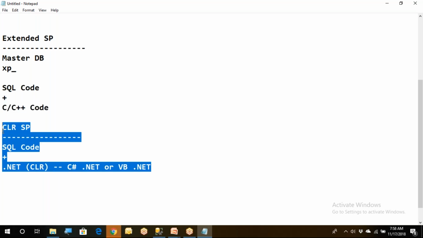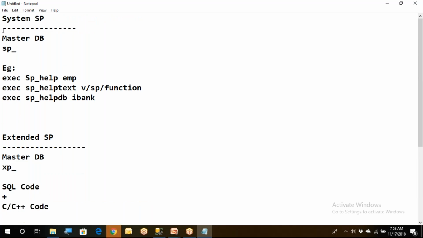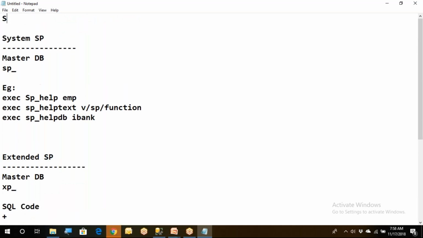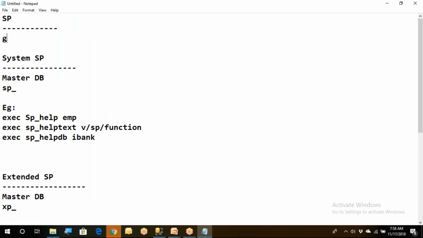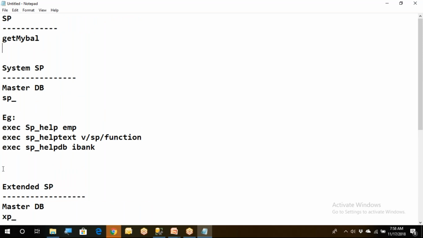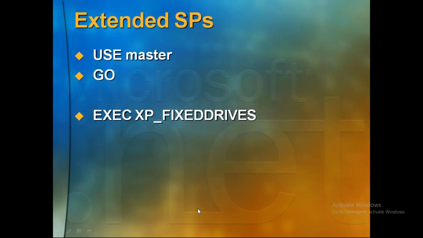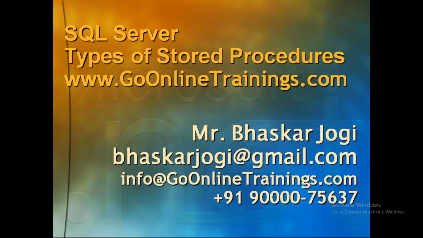Okay, so we may not use it, but most of the time we write a normal user-defined SP, for example, get my balance. Most of the time, we will be working with this only. So these are the different varieties of stored procs we have. Clear? So people may ask you, what are the types of stored procs we have? We have normal stored procs, system stored procs, extended stored procs and CLR, common language runtime.